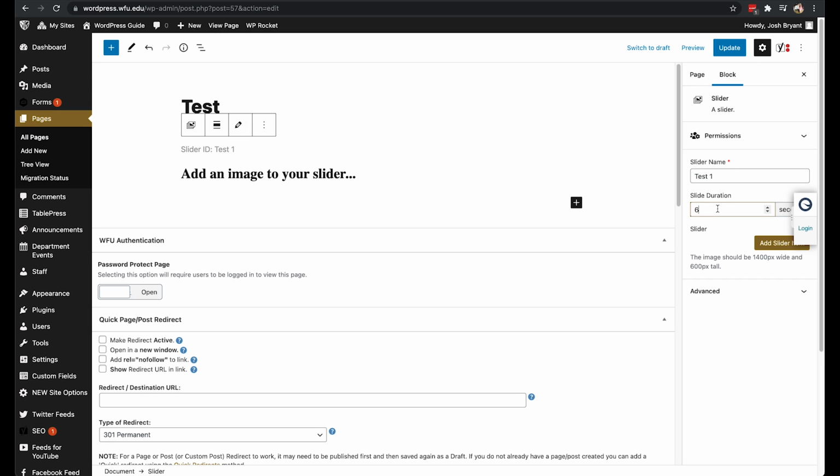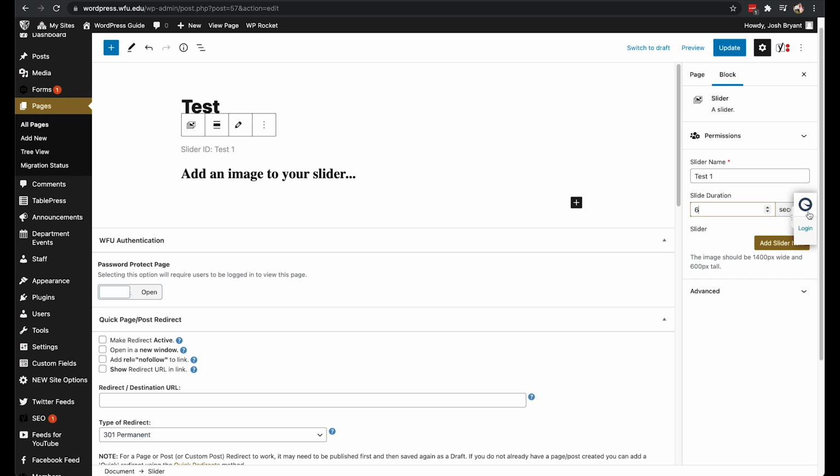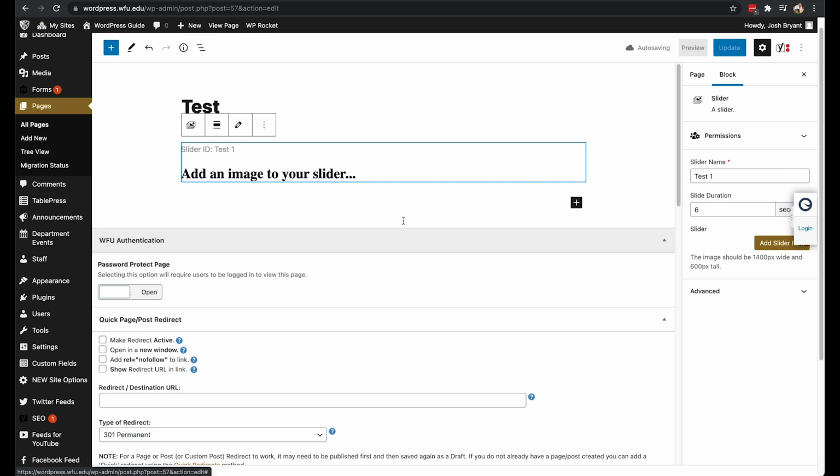So slide duration is just the amount of seconds between each slide. I'm going to leave it at the default, which is 6. Then I'm going to go ahead and say, all right, I'm going to add my first slide, which you can't see because this little modal's popped up, but it's telling you, I don't have any slides right now. It will not display. Also, slider ID test 1 will not display on the front end of your website.